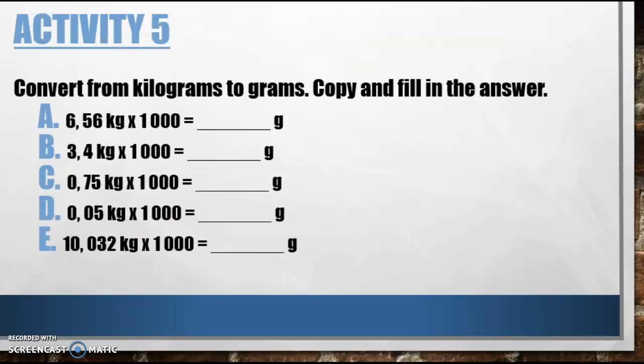Use what you've just learnt in the previous slide to answer activity 5. Convert A, B, C, D and E from kilograms to grams. Copy and fill in the answer. Press play when you are ready to mark.